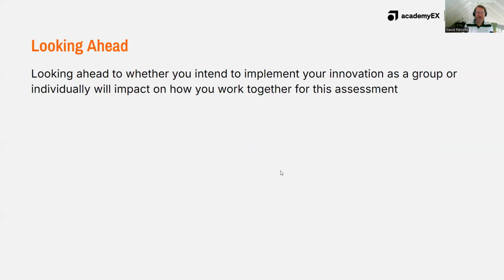So when we're looking ahead, whether you intend to implement your innovation as a group or individually is going to impact on how you work together for this assessment one, because of course you're doing a kind of forward-thinking plan in this assessment. So we don't want you to get too hung up on what's in assessment two, because you don't have to do the innovation yet, but we're asking you to think about what that innovation in your practice might be while you're working towards this assessment one.